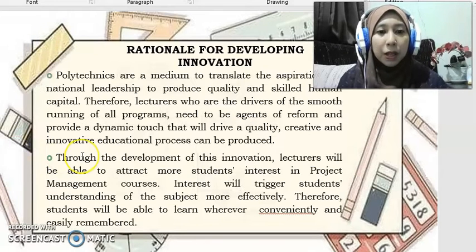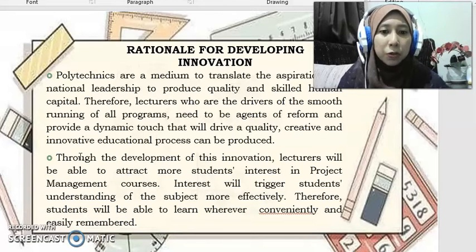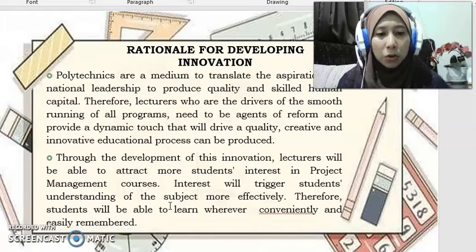The rationale for developing the innovation is that lecturers are the driver of the smooth running of all programs, and need to be agents of reform and provide a dynamic touch so that a quality, creative and innovative educational process can be produced. So we need to attract the students. Interesting material will trigger the students to learn more and more about the subject.